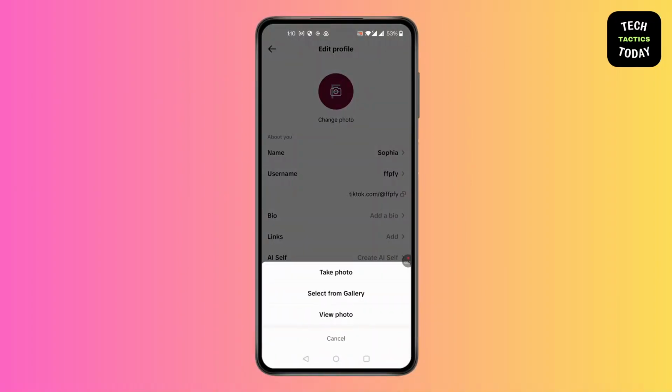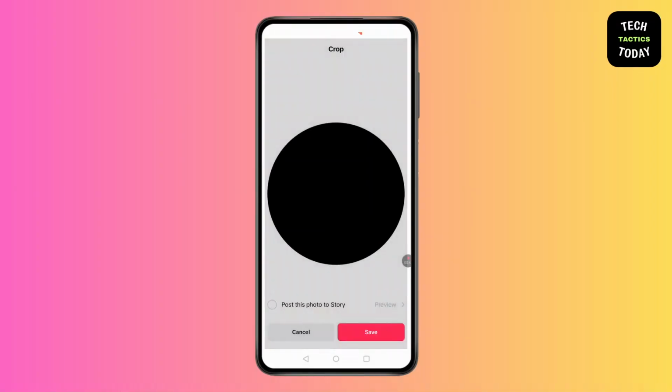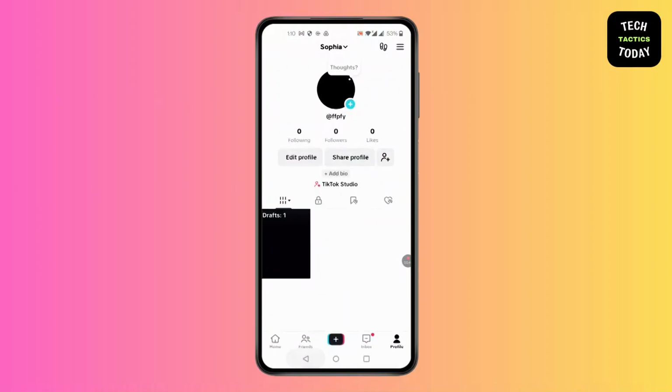There's no option to delete the profile photo. You'll simply need to add a blank black or white picture and click on share. After that, as you can see, there is no specific photo, there's just a blank photo. And this is how to delete TikTok profile photo.